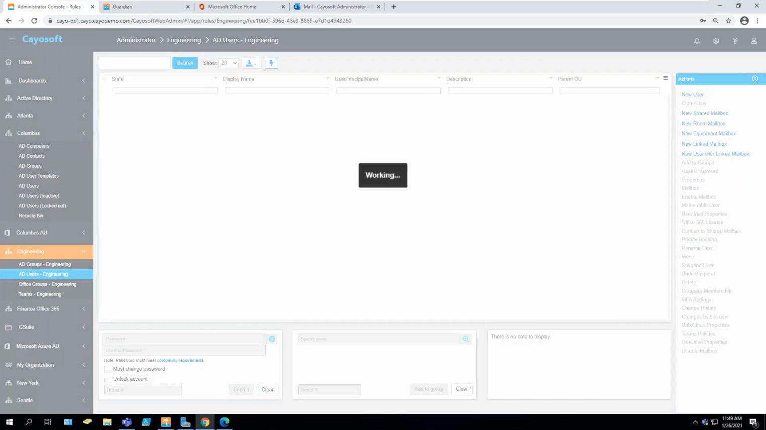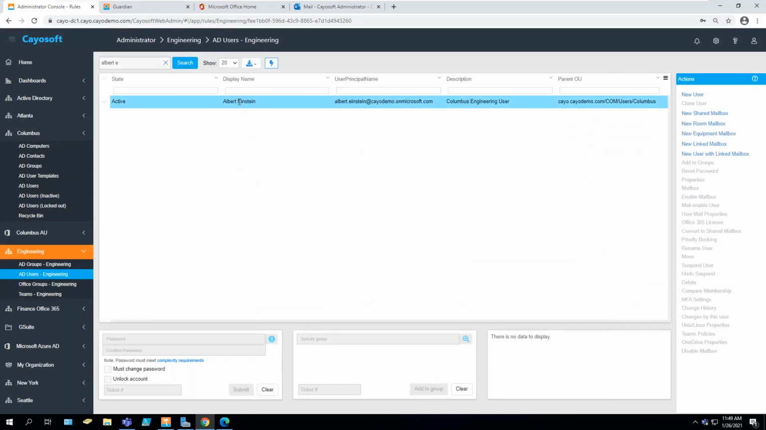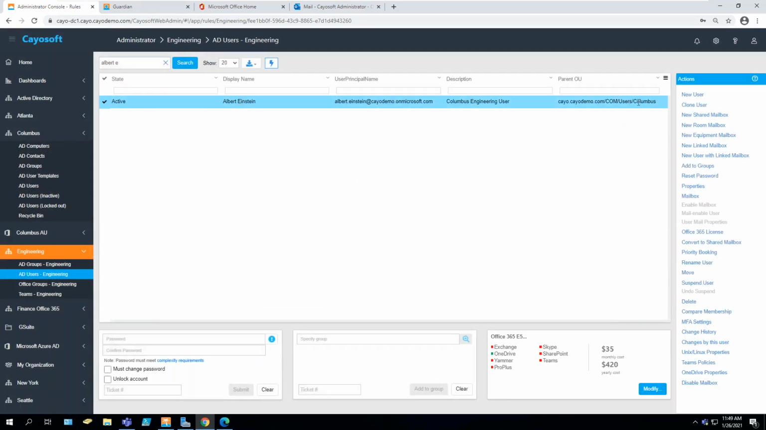And when I search this time, you'll see that there are people from Atlanta showing up first, right? But then I may have other people like Albert Einstein, who shows up as an engineering, but he's actually in Columbus, right? So query-based admin units, or these administrative scopes, go across your entire directory based on attribute data or other data. So we have dozens of ways to slice and dice these.